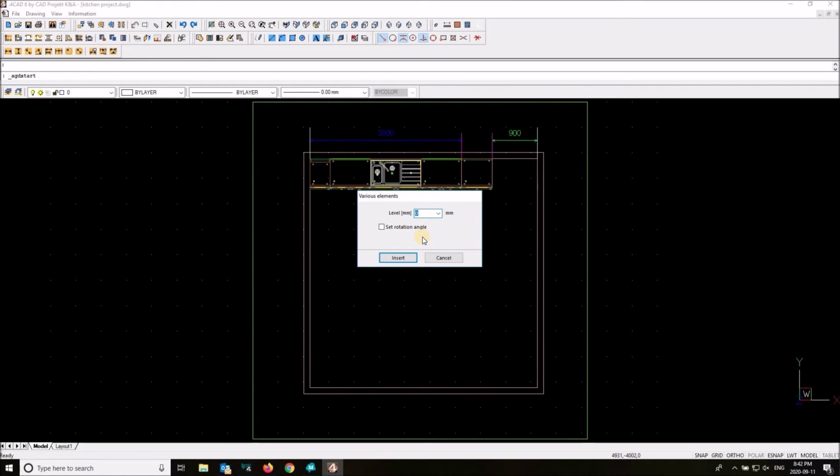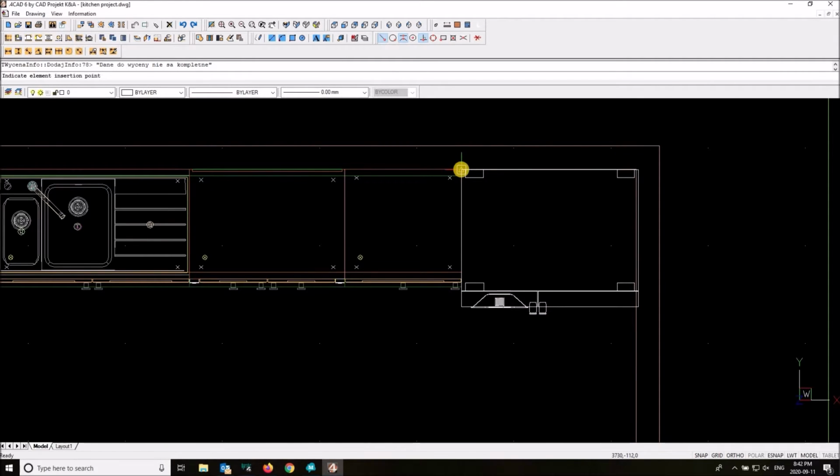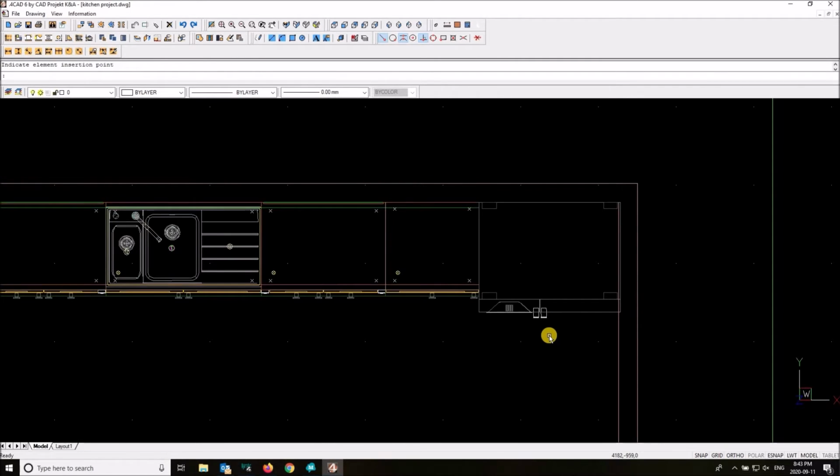Now, this is the rotation angle that we can place in our design. Just keep it at a 0 for now. Click Insert. We can zoom in. Click on the corner once, and the object is here. Now we can go to the preview.